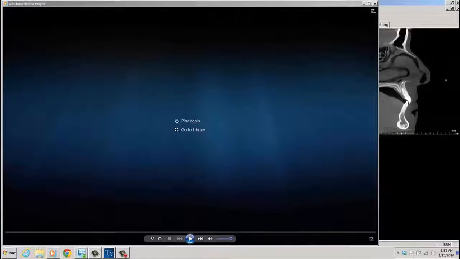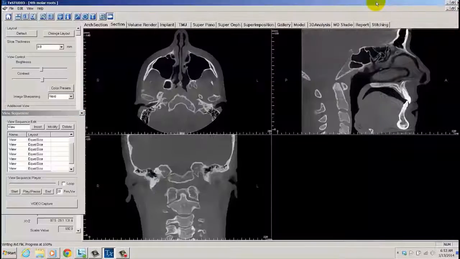Okay, so you have a nice little video that can be shared with patients if you'd like, shared with colleagues as you make presentations to maybe a study club. It's a great way to present a case. Let's go ahead and create a 3D sequence now. We want to go to the Volume Renderer tab.